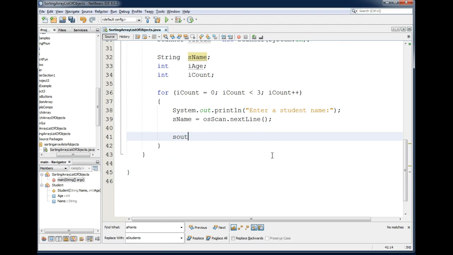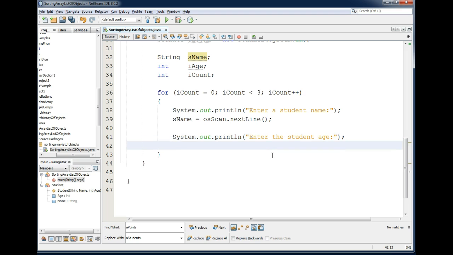And then let's go ahead and get the age for the student. We'll also get that from the keyboard, and we'll store it to the iAge variable. And I'll use my OI scan nextInt method. So now this will load up the variables, but then I still have to go and load up the object in my ArrayList.